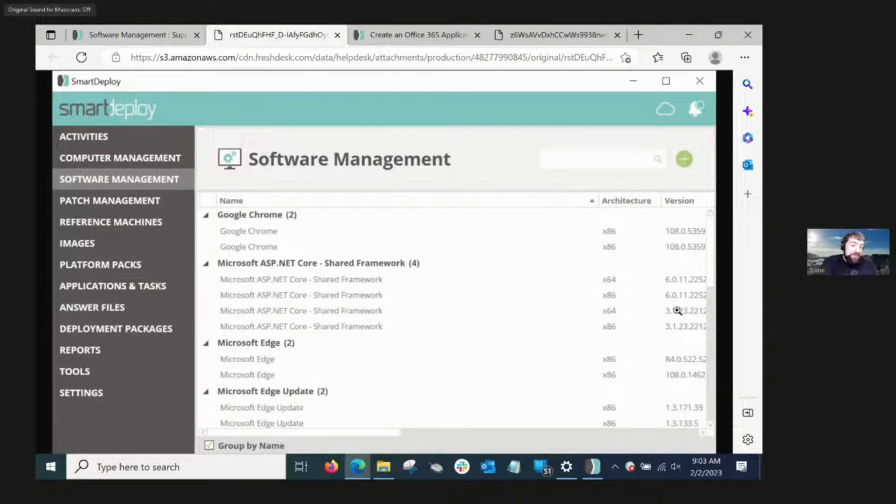We've got some 6.0 versions. We've got some 3.1 versions, which were deprecated at the end of last year, but they still exist. We've got multiple versions of Microsoft Edge installed. So you can see which machines in your environment might have an old or outdated version installed, and you can easily select all of those and push out the new version if you so desire.